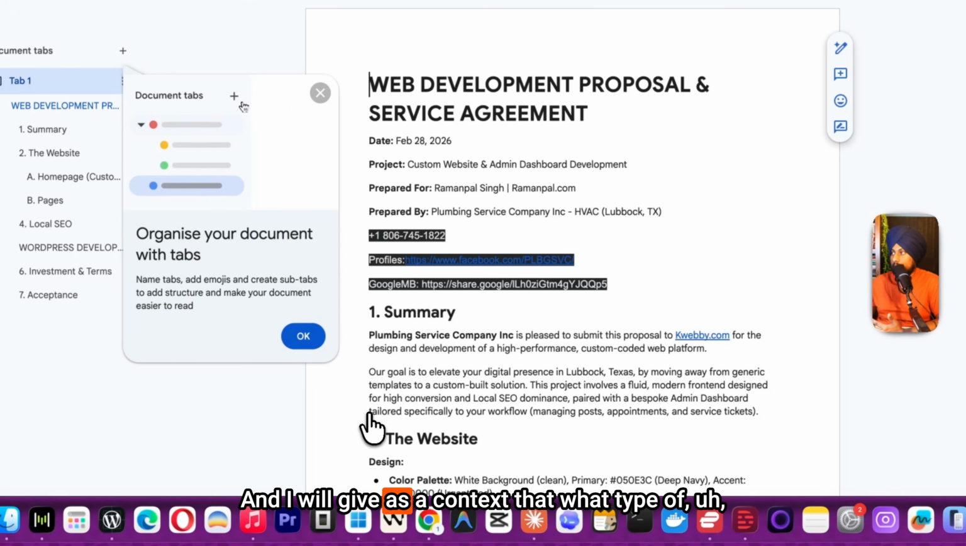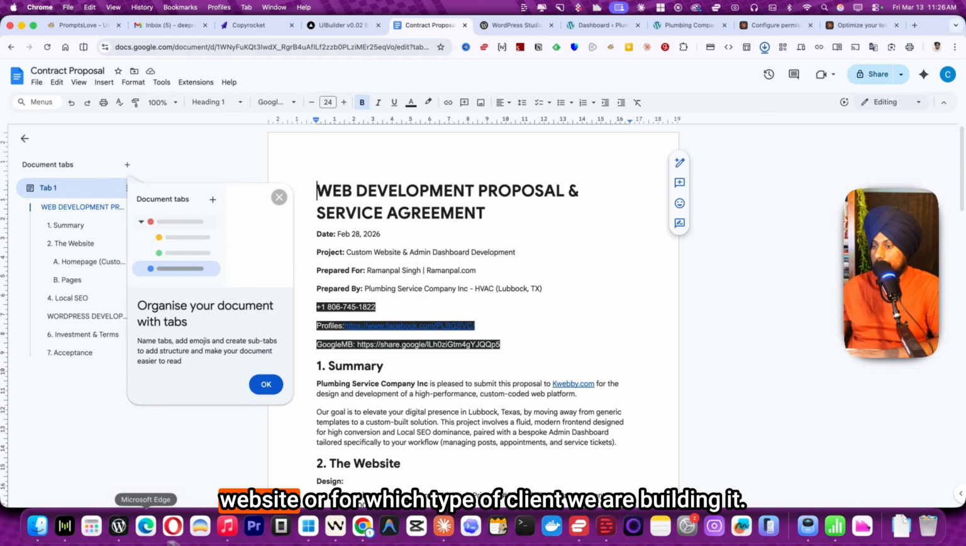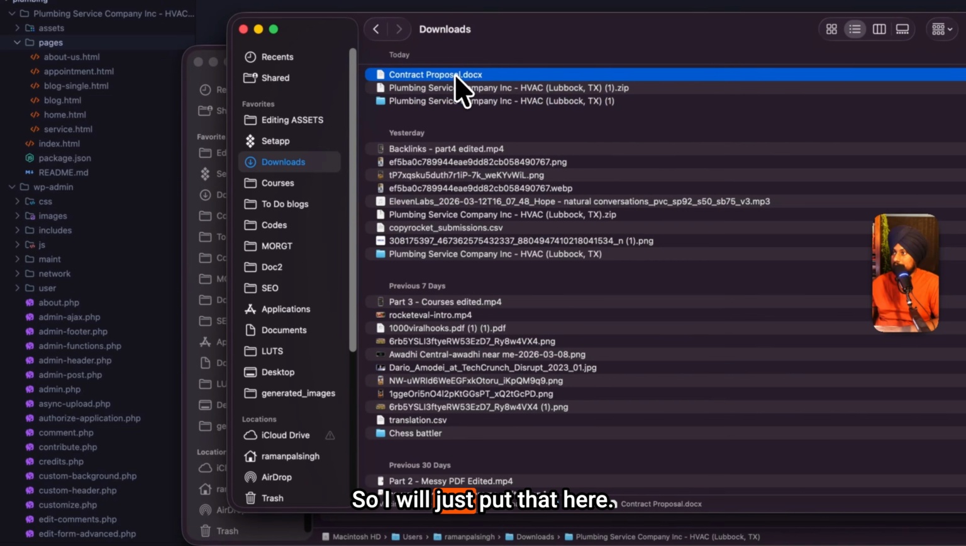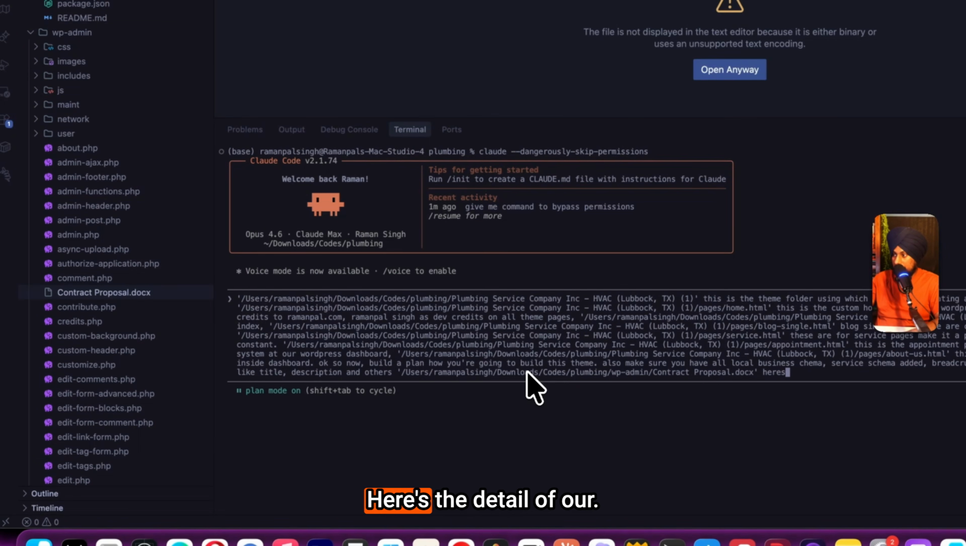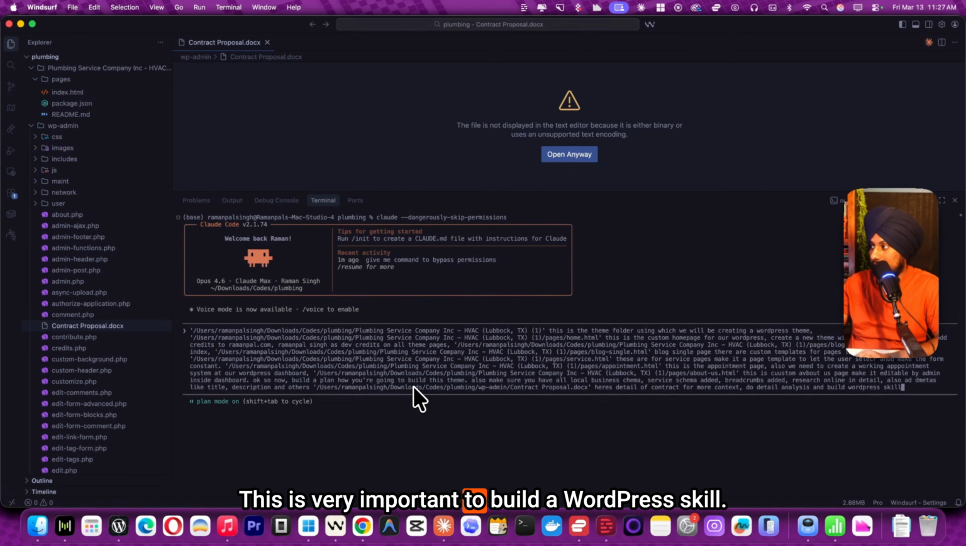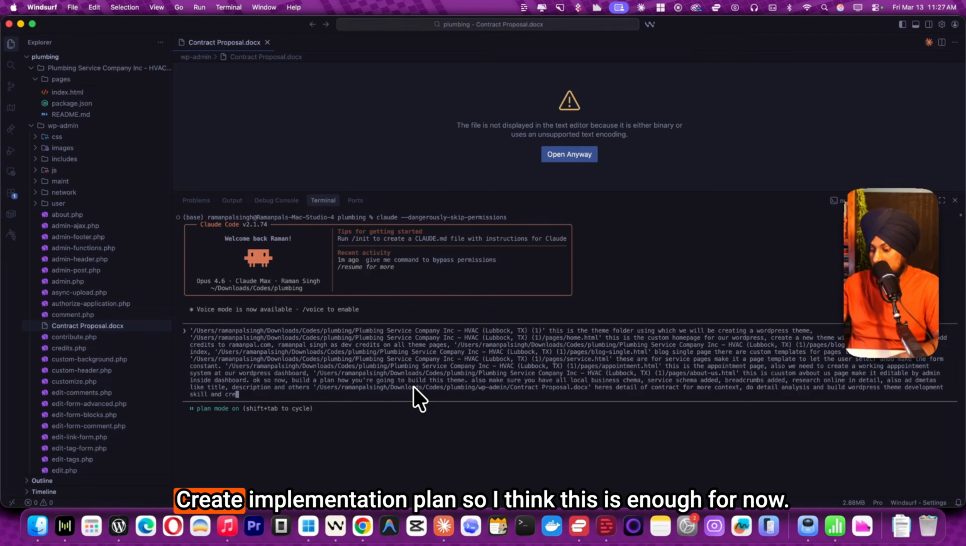And I give it as context what type of website, or for which type of client, we are building it. So I will just put that here. Here's the detail of our contract for more context. Do detailed analysis and build a WordPress skill. This is very important, to build a WordPress skill. Create an implementation plan.